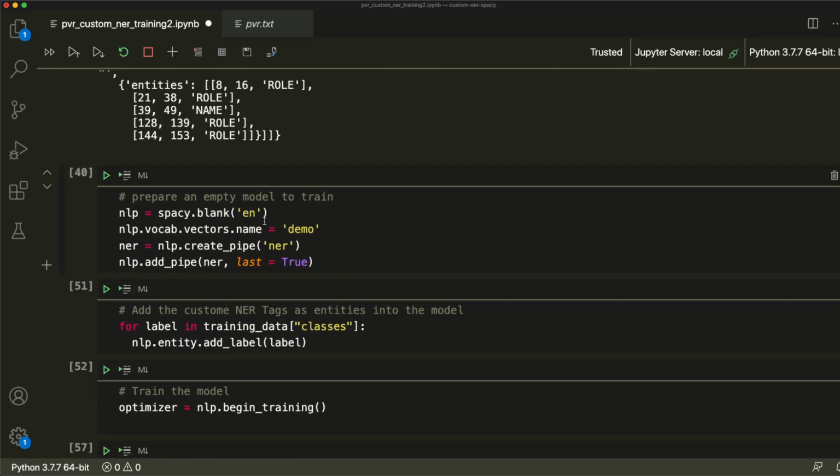You can do two things. You can either use an existing model and extend that model with the entities that you have just annotated, or you can start with an empty model. In this case, I'm starting with an empty model just to show you, but ideally you can download an English model and then simply do spacy.load, and that model is loaded. But in this case, I'm showing you an empty model in case you want it.